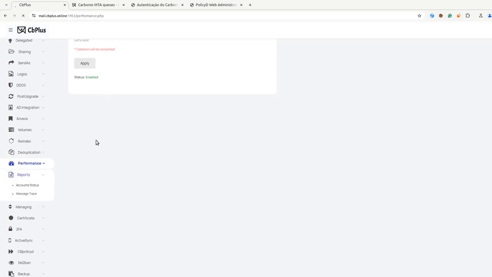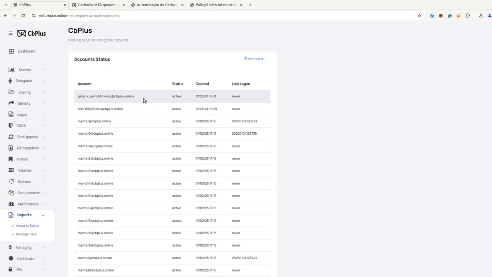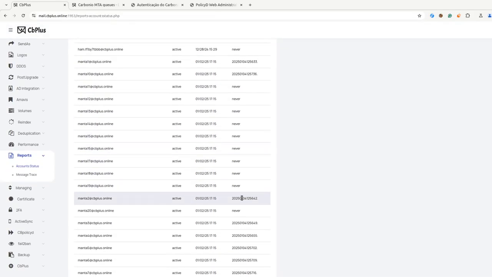Some reports, you can see the account status, so you can see the account when it was created, when it last logged on. You can click over here and download this report in TXT format, so pretty handy to know if an account is active or not, and if it's logging in or not.